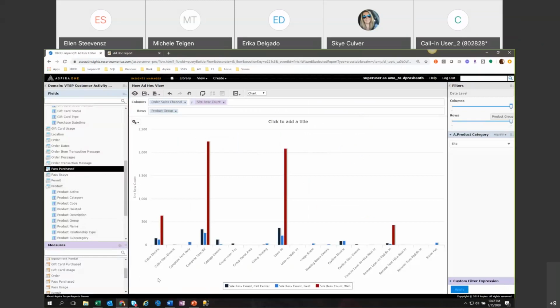Because if you try to print from the screen, you'll get everything. You'll get the title bar that says Aspera 1 and all that. So that's why they make you download it, so you just get the ad hoc view or report. In here, this option, you can turn off the title if you didn't want to put a title on it, and it takes that out.